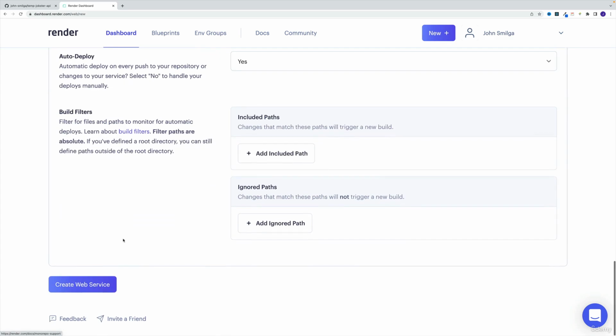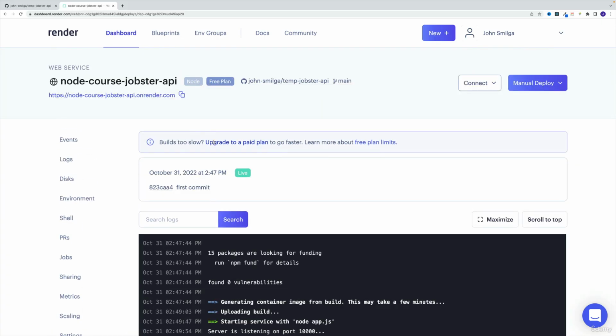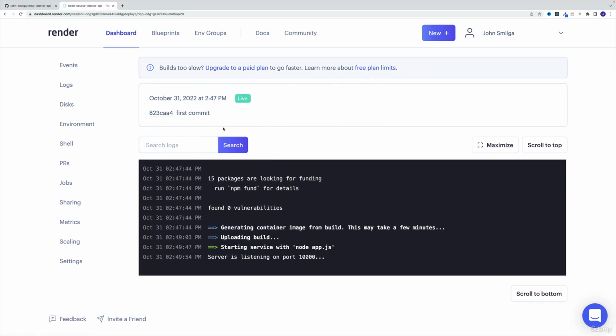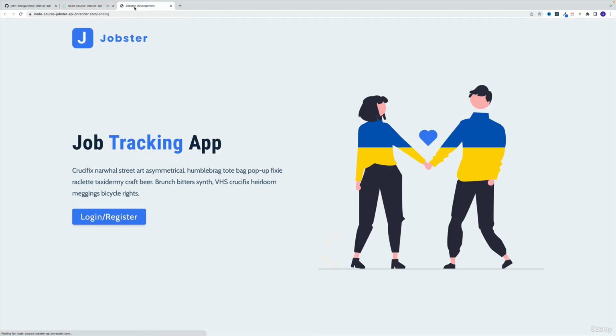And once we have the secret file in place, let's start the deployment. And just like the previous time, we'll have to wait a little bit. So I'll stop the video and resume once the deployment is done. Okay, and it looks like our deployment was successful. Let me just open up the URL. Yep, if I can see the landing page, that means that everything works as expected.